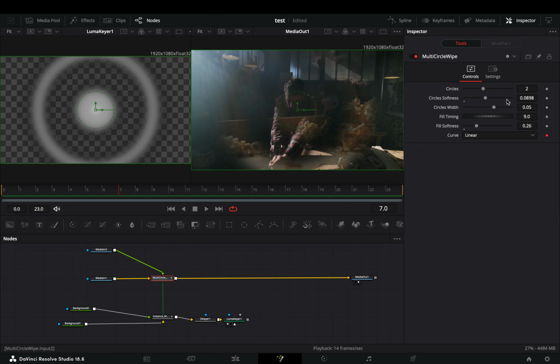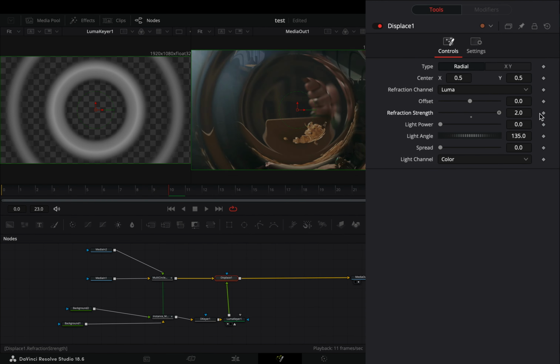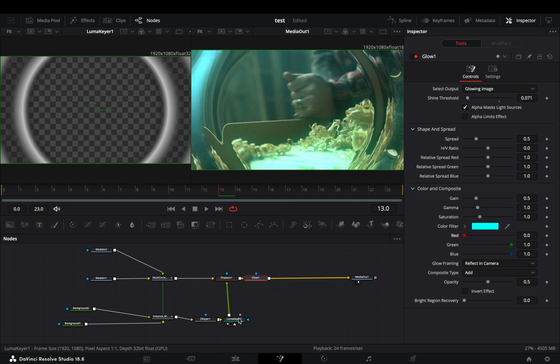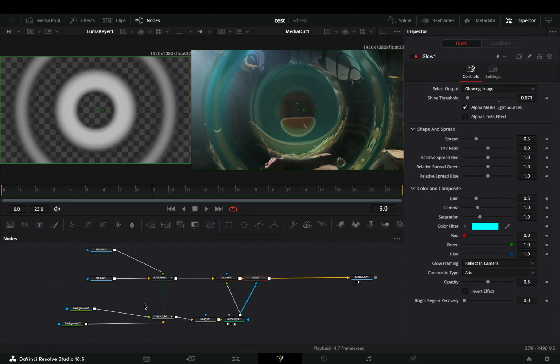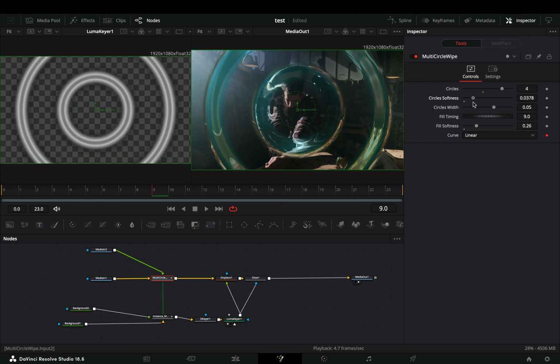Select the original node and add a displace node after. Grab the luma keyer and connect it to the green point of the displace. Adjust the displace sliders to your liking. Bring a glow node after the displace. Adjust the sliders to your liking and connect the luma keyer as a mask to the glow node. Select the original transition node and play around with the sliders to find out what works best for you.